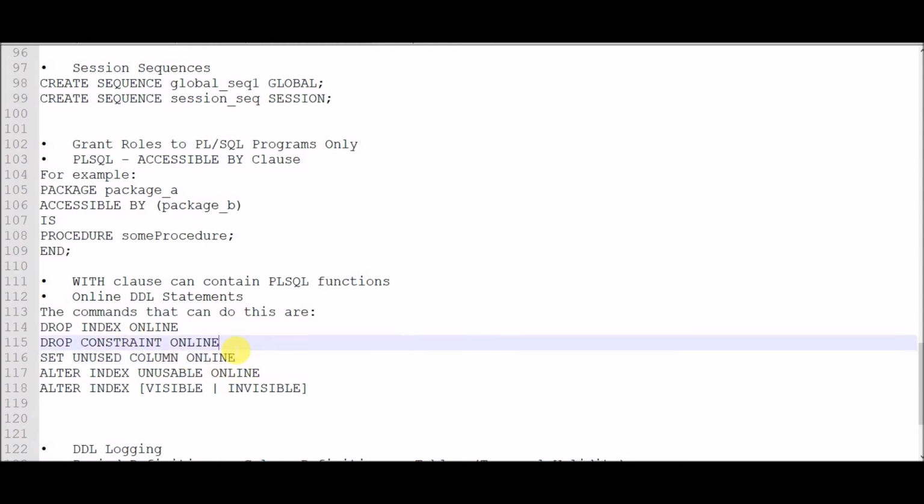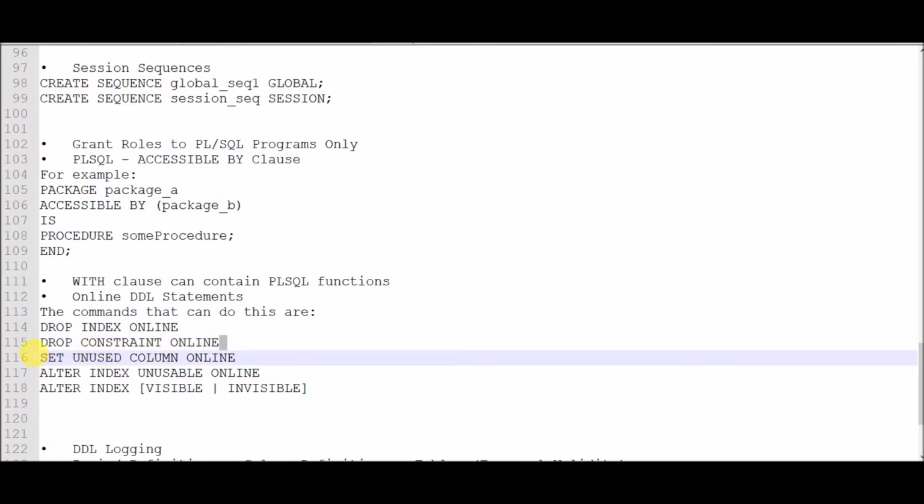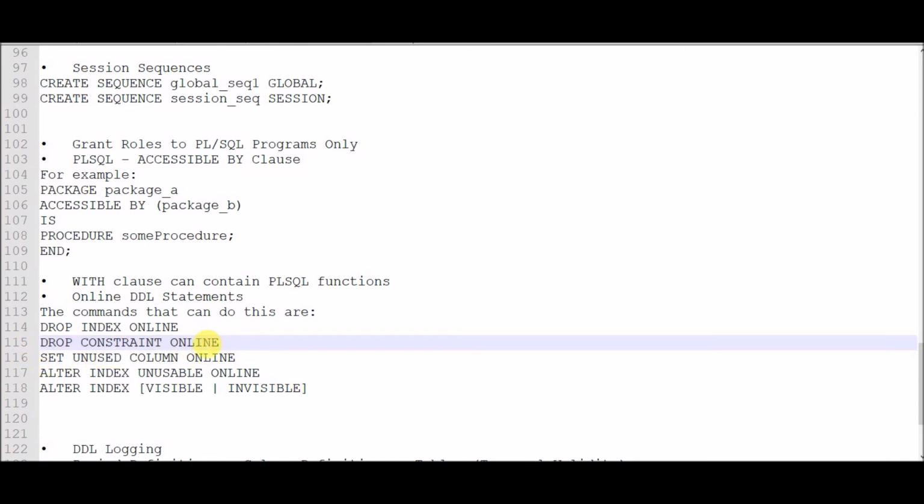Earlier in Oracle 11g, if you were dropping a constraint on a table, this would lock that particular table, and if any select operation or insert operation was happening, that would have to wait for this particular query to get executed. But in Oracle 12c or higher versions, if you mention the keyword online, then they need not wait. Any DML operations will be performed in parallel with this particular statement.